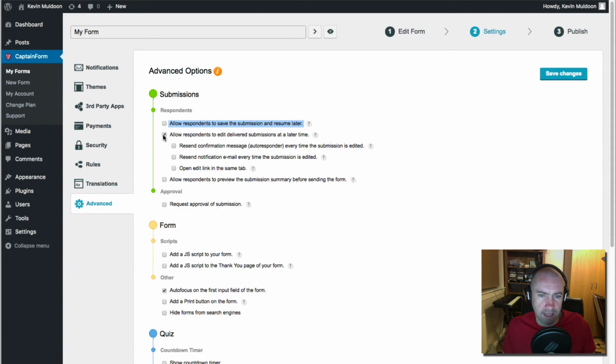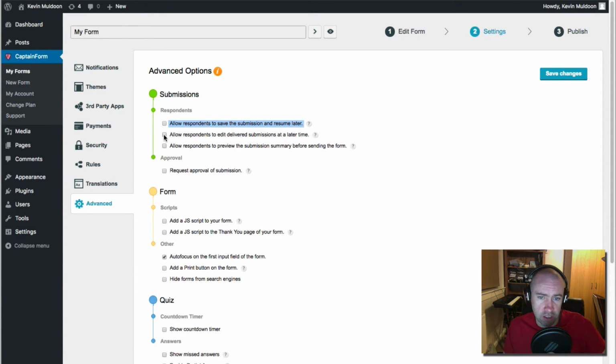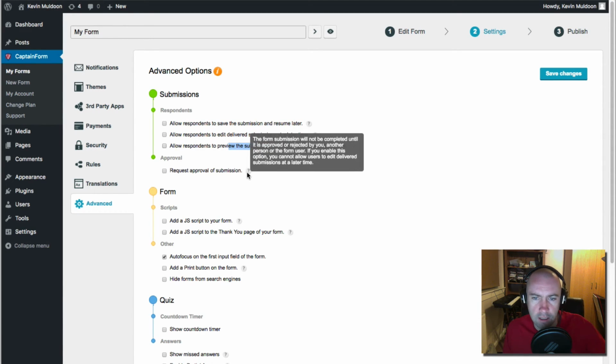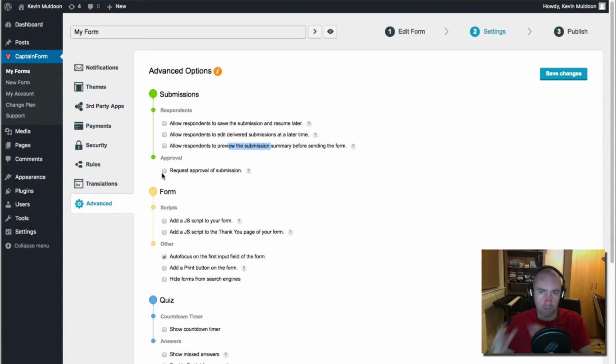You've got the option of editing the submissions later, so a user can come back and then change their submission. Allow them to preview the submission before sending it. Request approval of submission. Okay, the submission is not completed until it's rejected or approved by you. So that's quite good, because if you are using the form to do something like complete a WordPress post, what you can do is request approval. So no action would actually be processed until you've approved it.